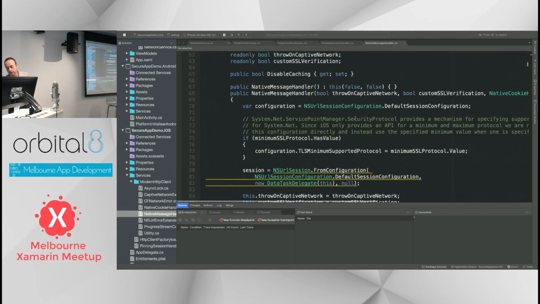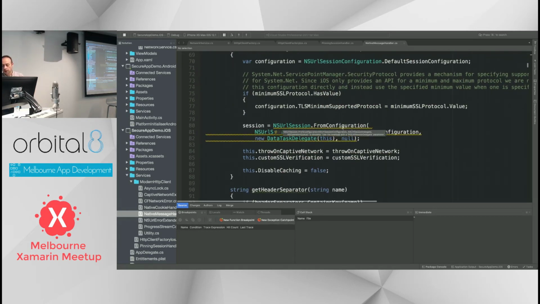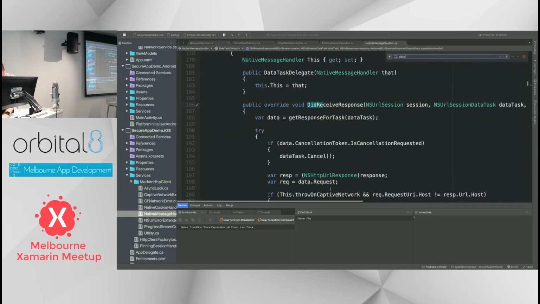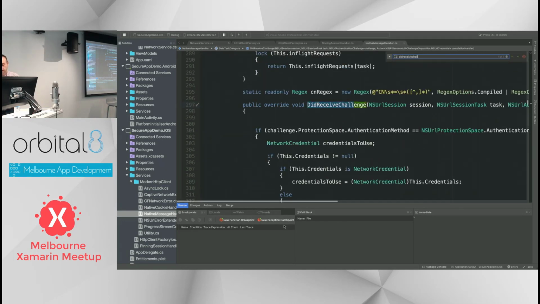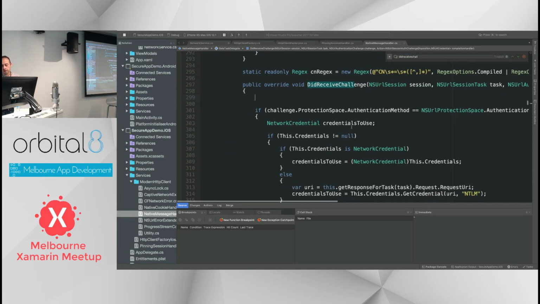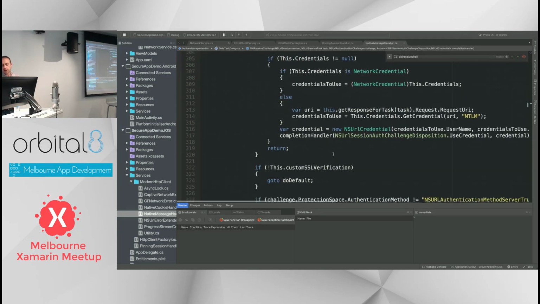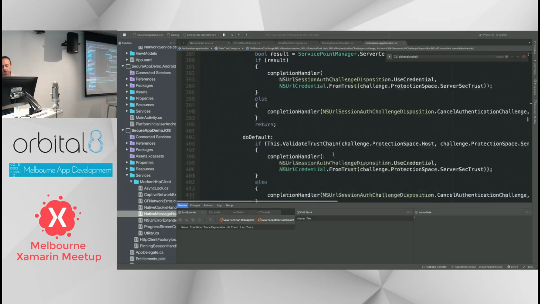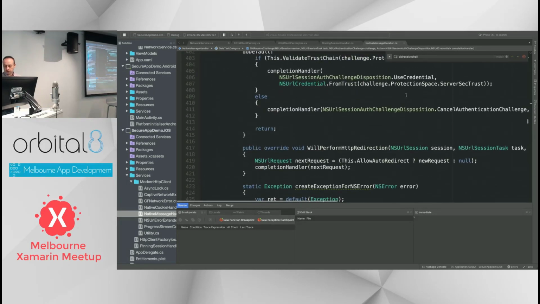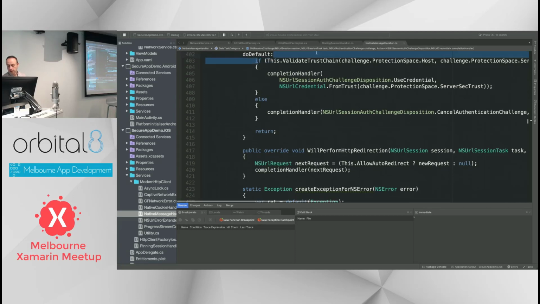So in the native message handler, in iOS land, there's a didReceiveChallenge. This is an iOS callback, and a whole bunch of checks happen here. But the last port of call, if you like, before we say that this is a good connection, I've injected this check here.